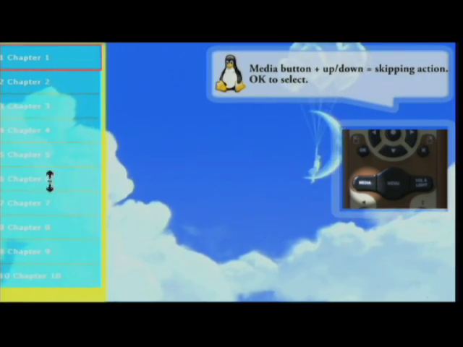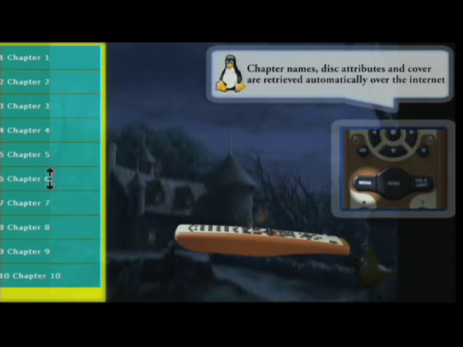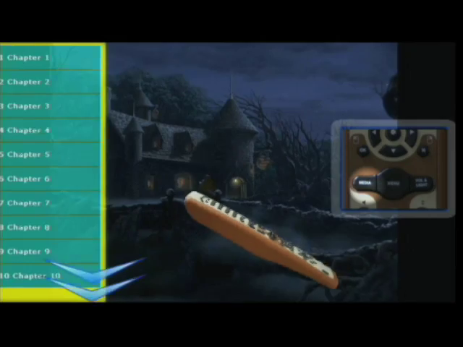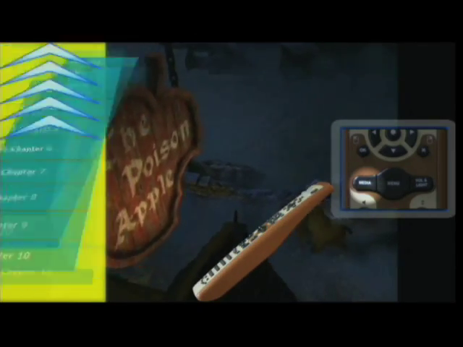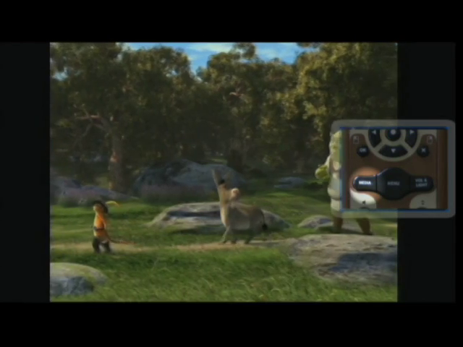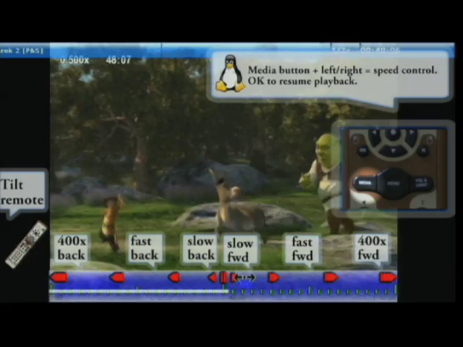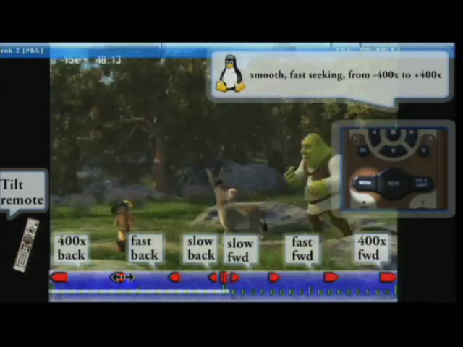Tap Media and move up and down for the skipping action: chapters on a DVD, channels on a TV, tracks on a CD, etc. Move past the top and bottom of any list to scroll it up or down. You control the scrolling speed by how far you move your hand past the edge. Tap Media and move left and right to control the playback speed. It's like a jog shuttle. The further you move left and right, the faster it goes.